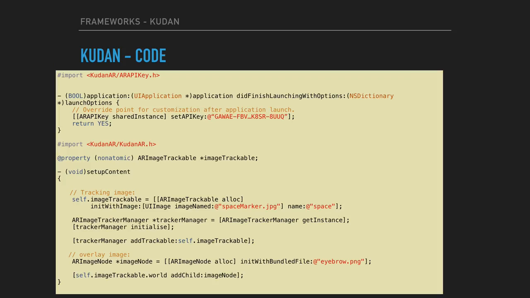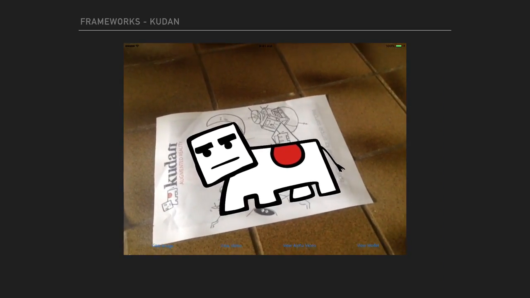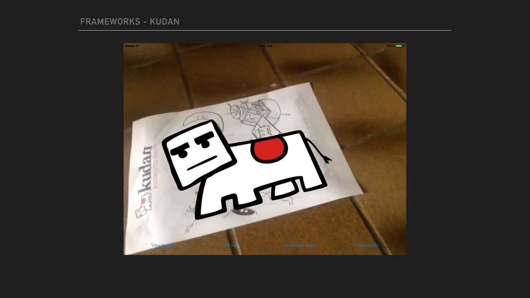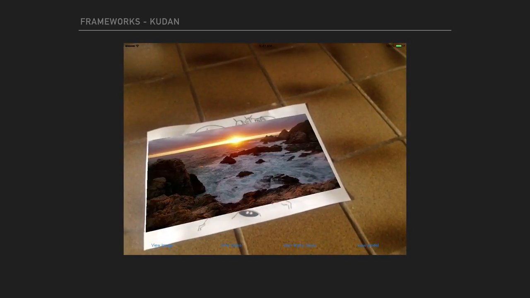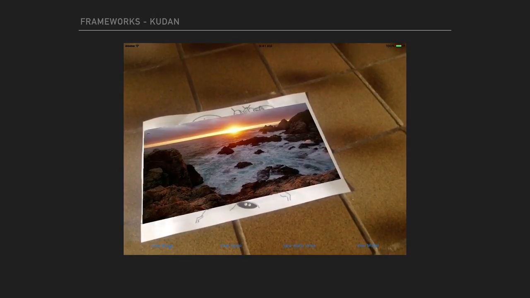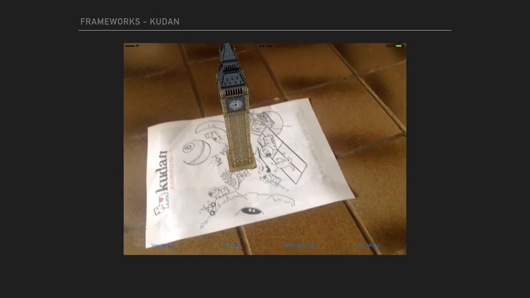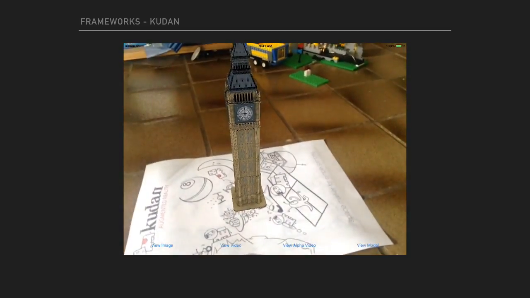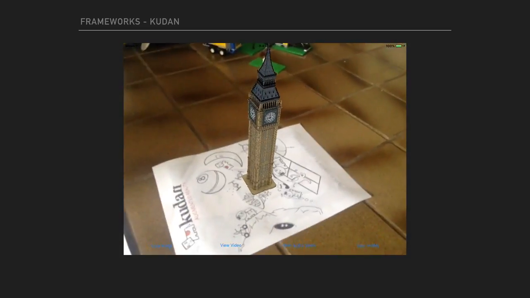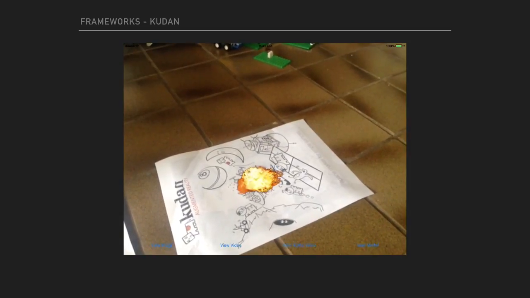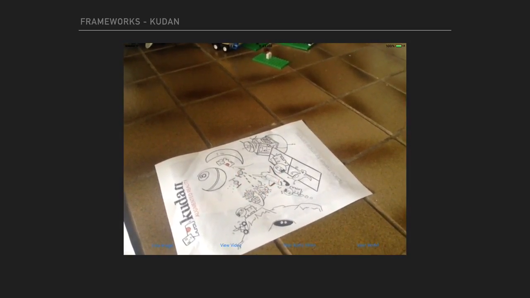So again, the code is pretty simple. We set up a license key. We tell it what we want to track and what we want to stick on top with the tracking and go. That's it. So here we can see that it's tracking the image on the paper. It's sticking their logo over the top. Or you can stick a movie over the top. You can see the waves moving there. You can stick in 3D models. And you can have video with transparency effects again.